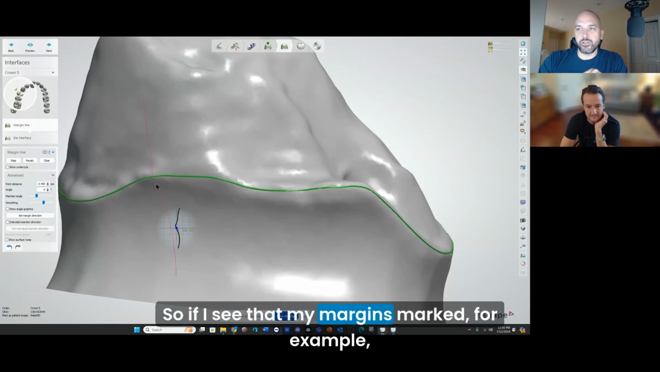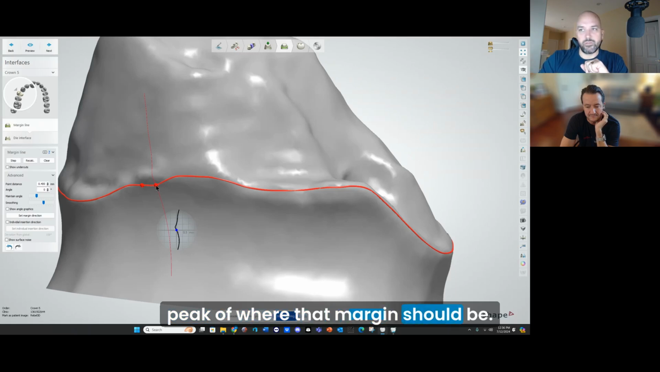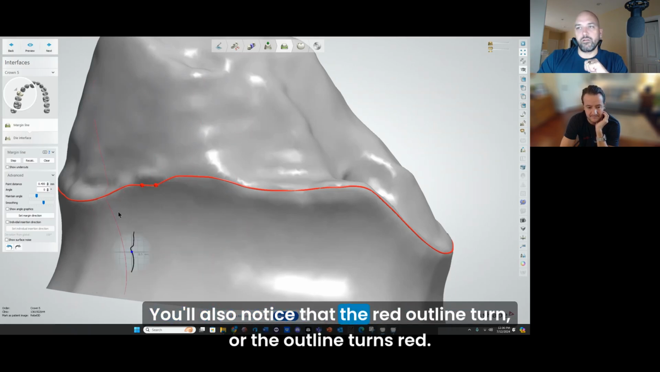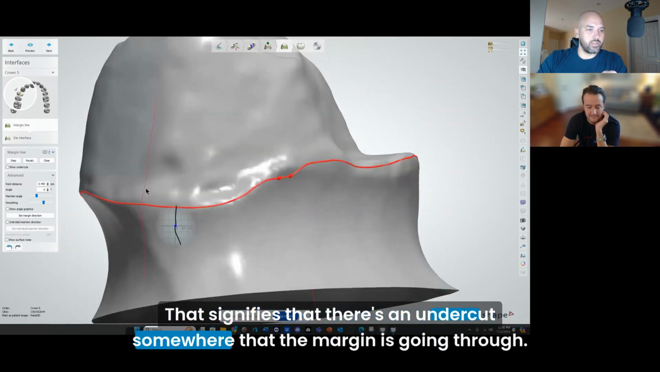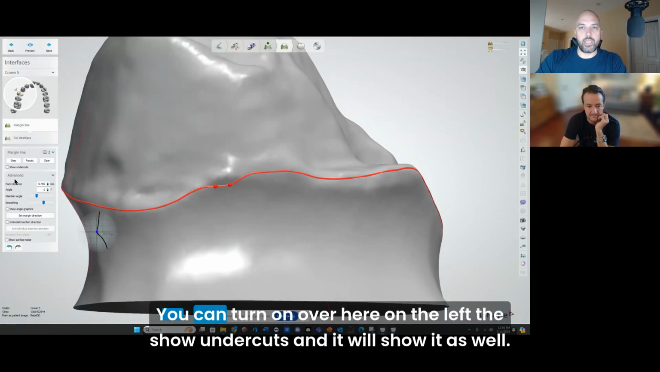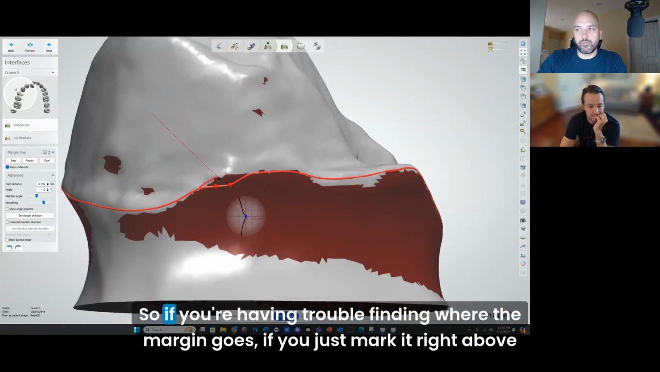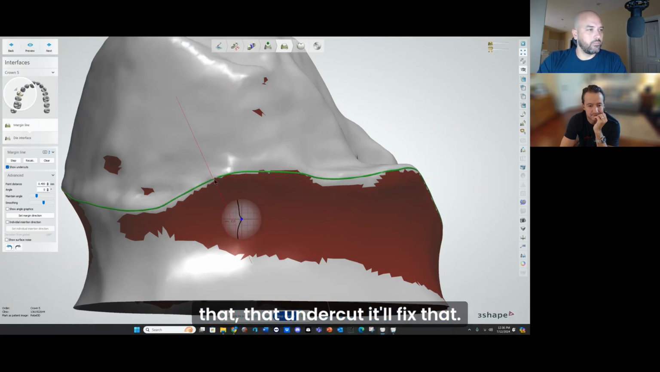So if I see that my margin's marked, for example, down here, you'll see as I hover my mouse over that spot, the blue dot is below the peak of where that margin should be. You'll also notice that the outline turns red. That signifies that there's an undercut somewhere that the margin is going through. And then these dots indicate where that undercut actually is. You can turn on over here on the left the show undercuts and it will show it as well. So if you're having trouble finding where the margin goes, if you just mark it right above that undercut, it'll fix that.